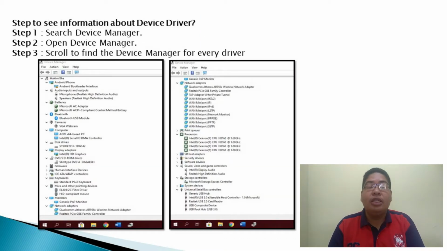Device driver. Okay, how to see the device driver? Step 1, search Device Manager in the search box. Step 2, open the Device Manager. Step 3, scroll to find the Device Manager entry for every driver.